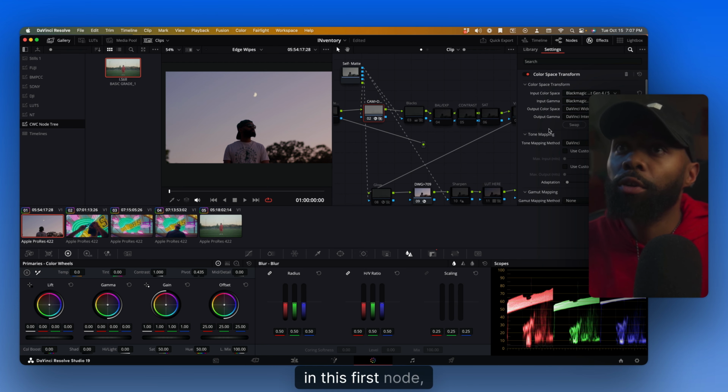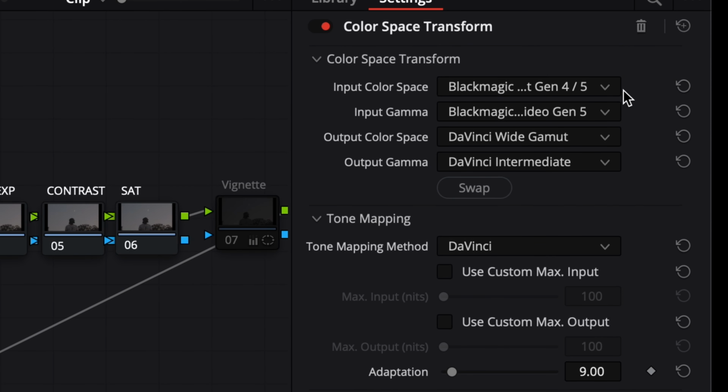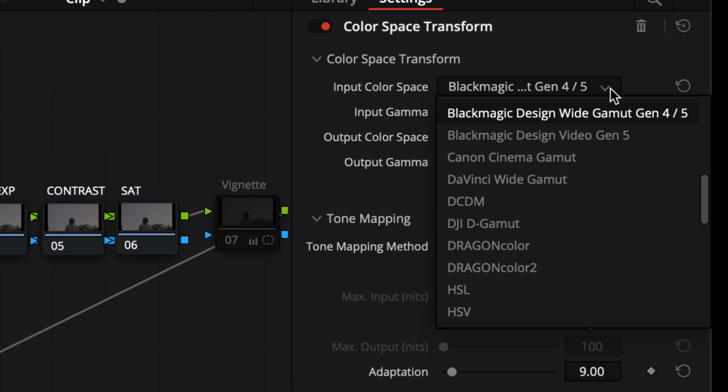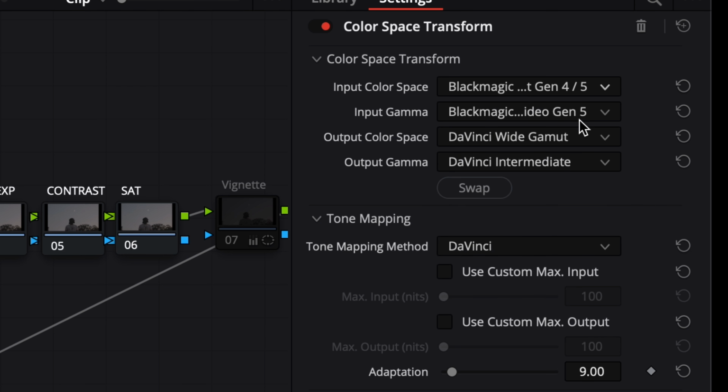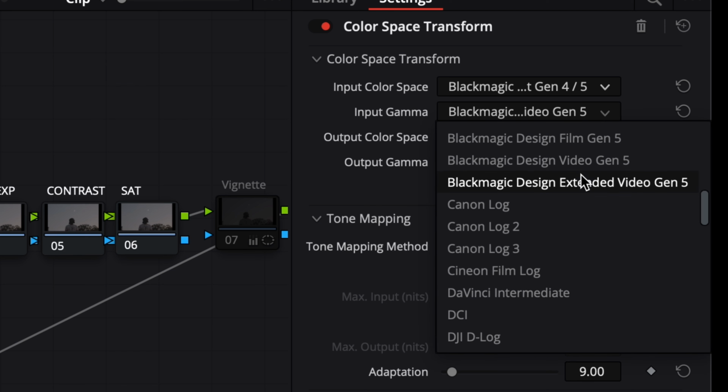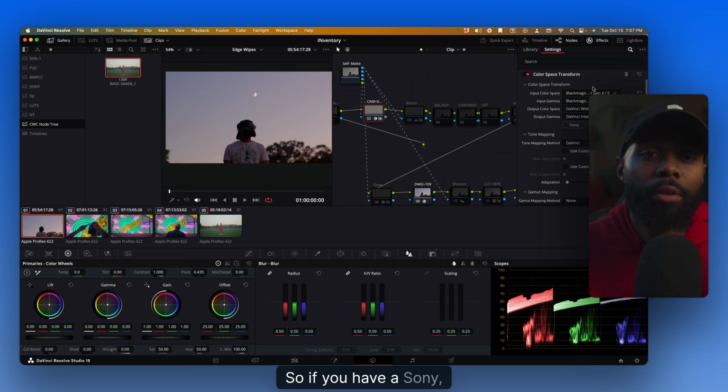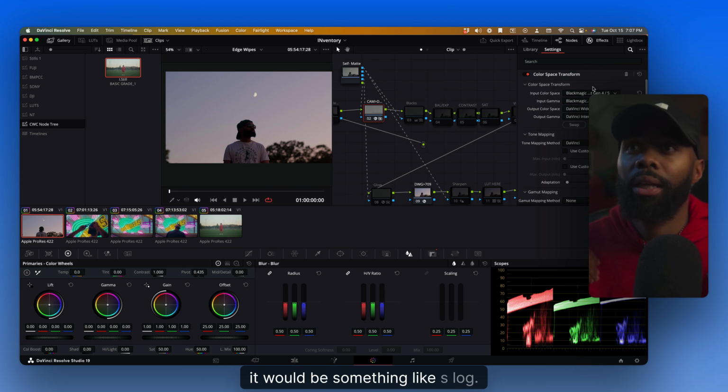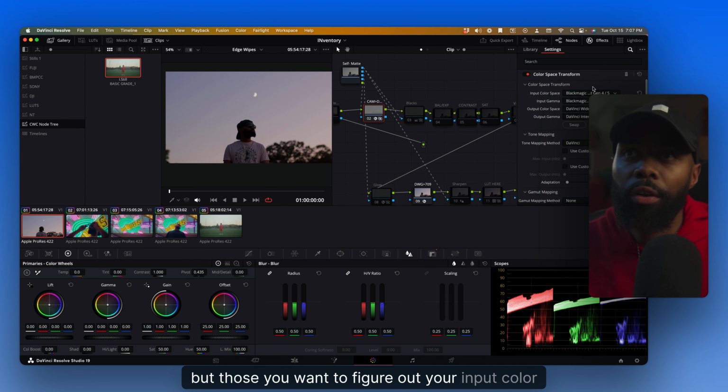So in this first node, we have the input color space. The input color space is what comes from your camera. So I shot this on a Blackmagic. So I just looked up the Blackmagic color space for my particular camera and I input the color space, which is Blackmagic Design Wide Gamut Gen 4.5. And then the input gamma is Blackmagic Design Video Gen 5. So if you have a Sony, it would be something like S-Log. If you have a Fuji, it would be something like F-Log. You want to figure out your input color space or the color space of your camera in the gamma.